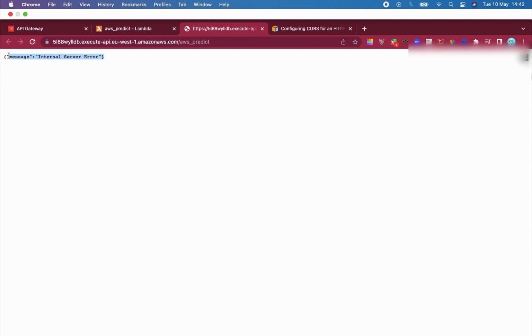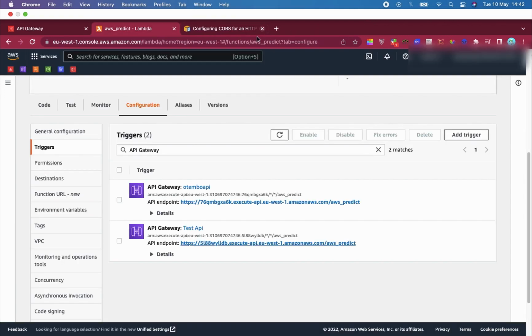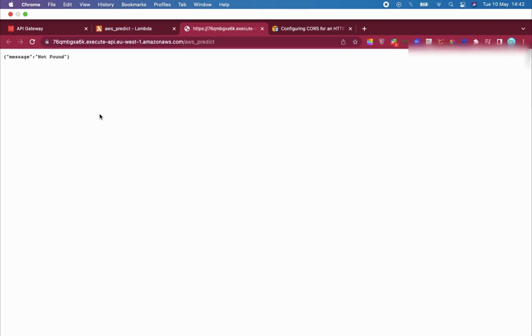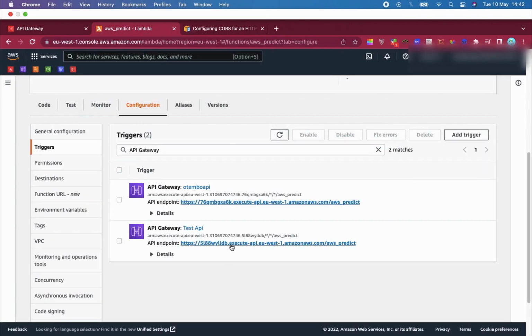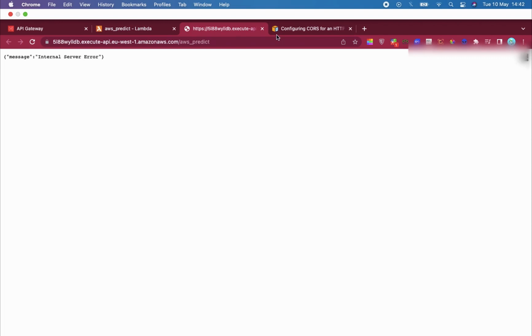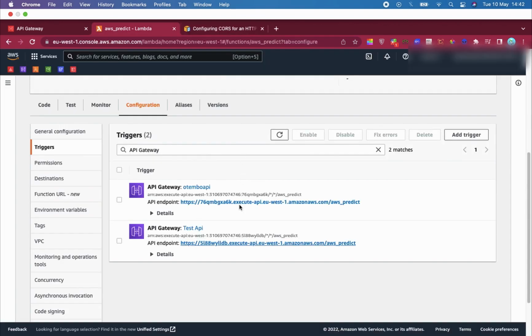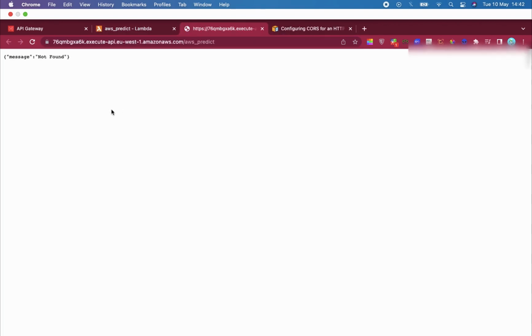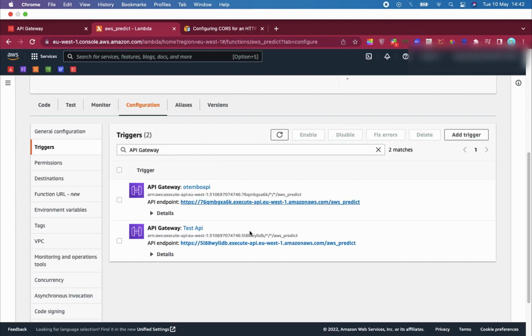So I'm going to show you how to fix this, and our end goal is to get your link to show the message not found, which is just empty JSON, and it shows no error. So we are going to fix and turn this into this. So we'll create an API gateway from scratch, attach it as a trigger, and ensure we get a success message.